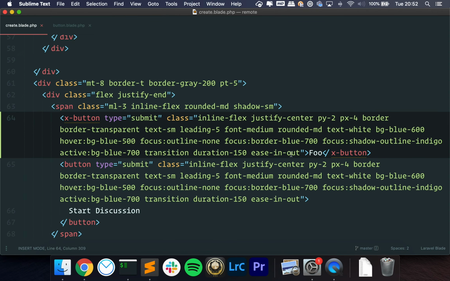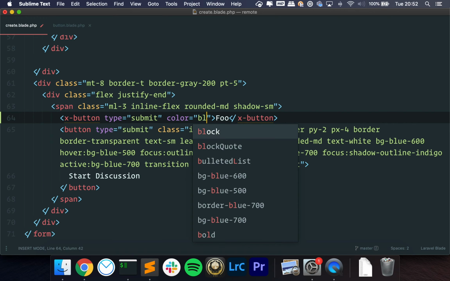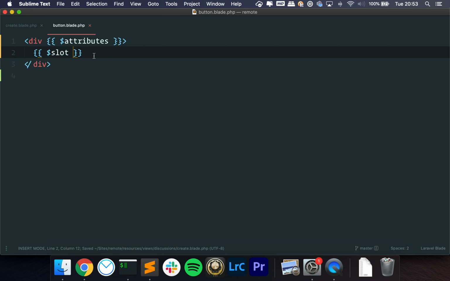But the goal is to get rid of this. And you can see that the only thing that changes here between buttons is the color. Right now we have a blue button, but we may want a red button or a yellow button, whatever. That's what changes. So, of course, the type changes as well, so we need to pass this. But we also need to pass in the color. We just say blue. And we have the color available as attributes color. But there's a better way to deal with this.